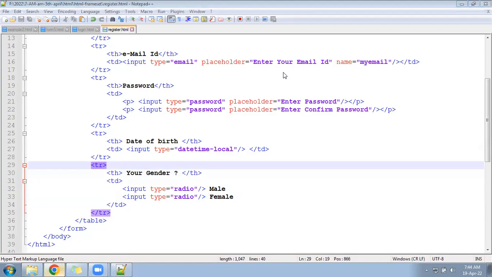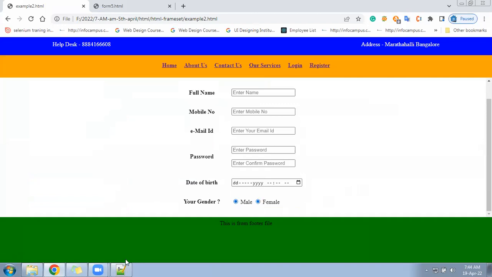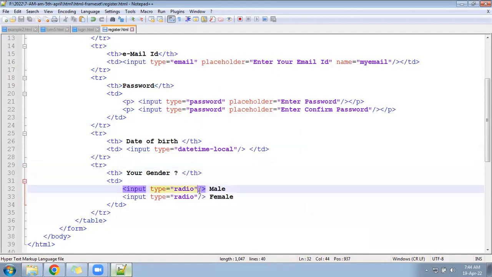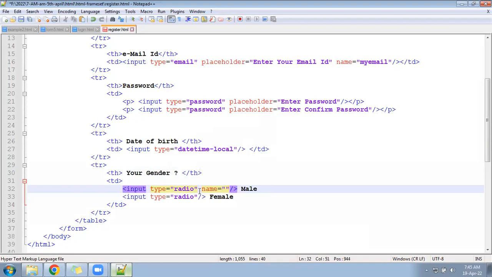Now, to make it so the user can select only one, we have to apply the name property again. We have to keep the name as a common name for both. By default the radio buttons allow selecting both, but our condition is that the person should select only one. So for that we use the name property. The name should be common, any name it can be, but the value should be different.